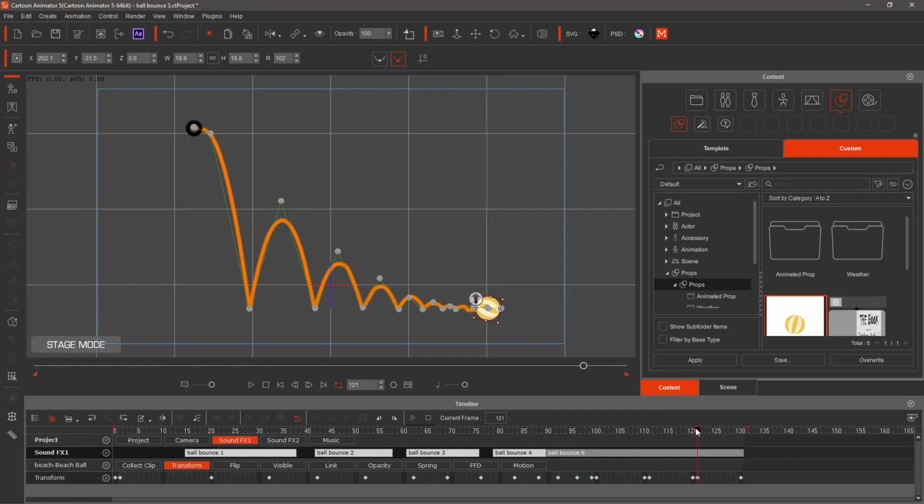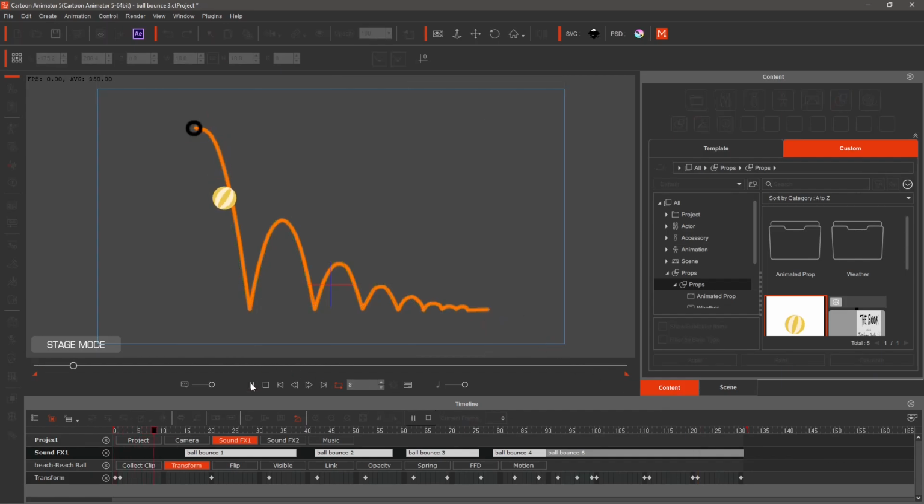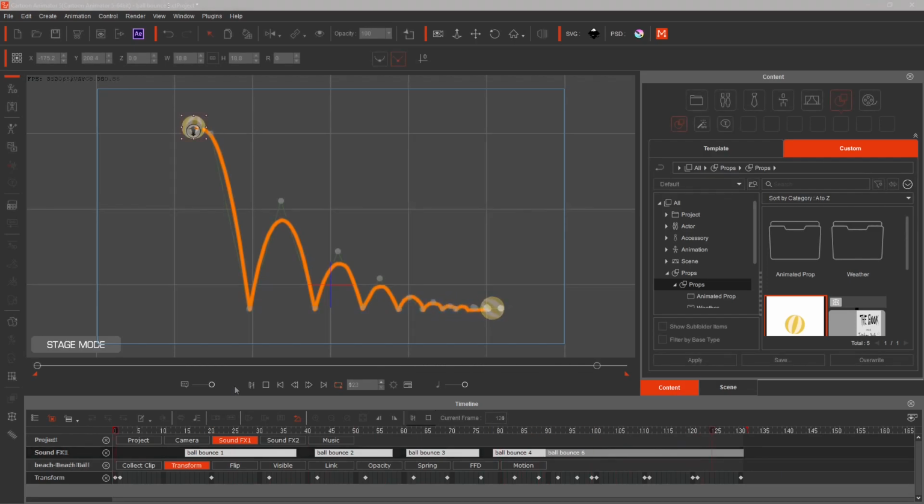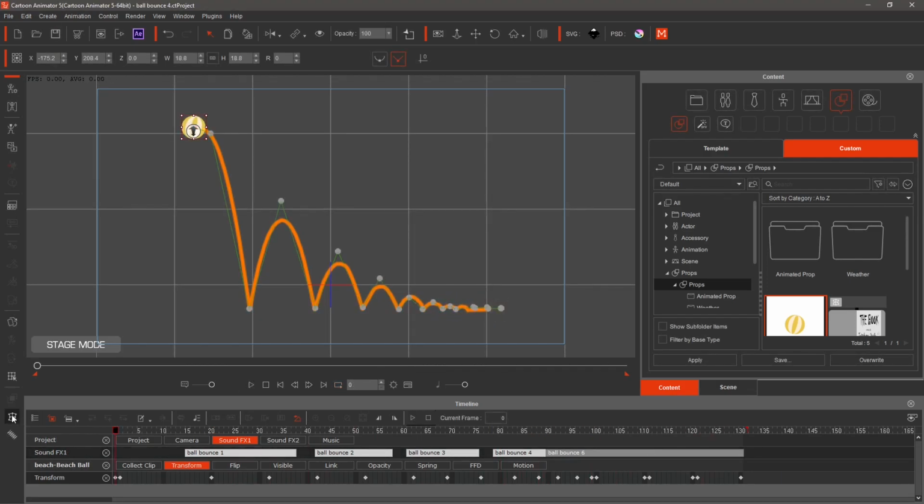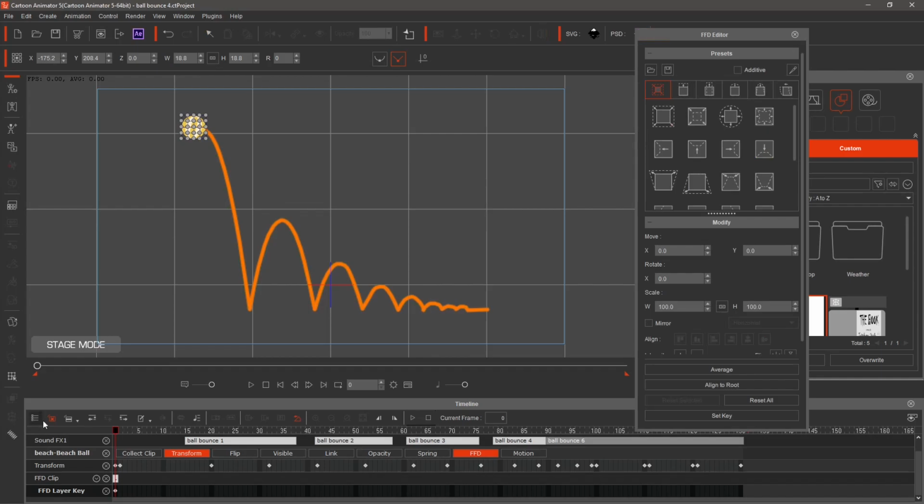Up to this point, this process will work for Cartoon Animator 4, but from here on in, this only works in CTA5, because we will be using the FFD Editor. We'll use the FFD Editor to add a squish look as the ball hits the ground. Because the ball is rotating as it falls, we have to manually deform the ball, instead of using the presets.